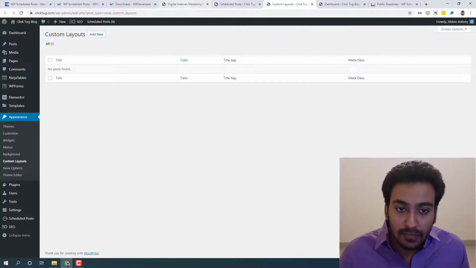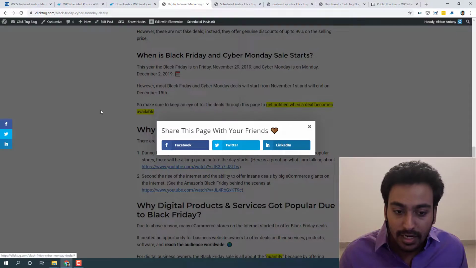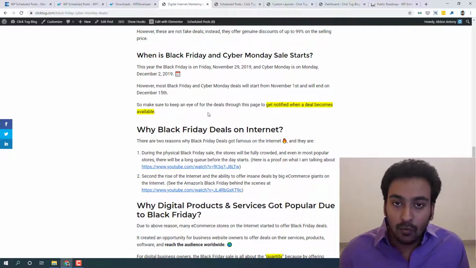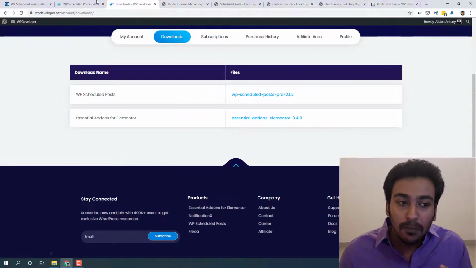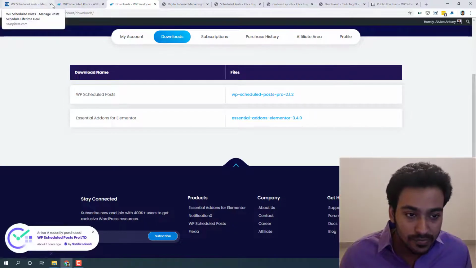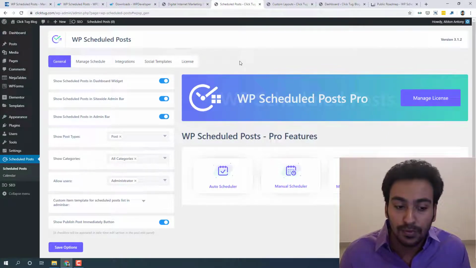So for example, I have a custom layout for my pricing table, and I want to show this pricing table only during a particular time. What I can do is schedule that pricing custom layout to be automatically posted based on the schedule. These are just some of the use cases I'm explaining, but there are a ton more you can do.